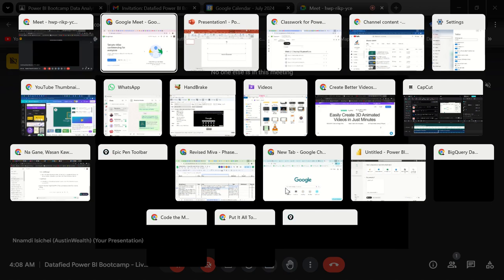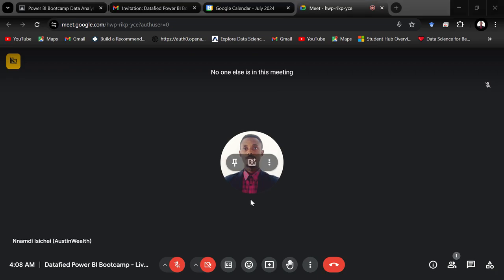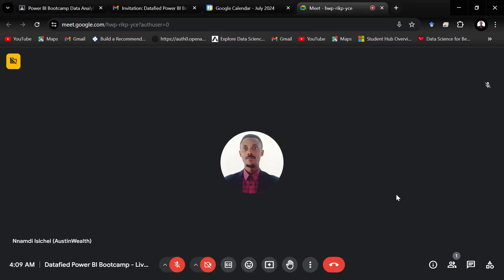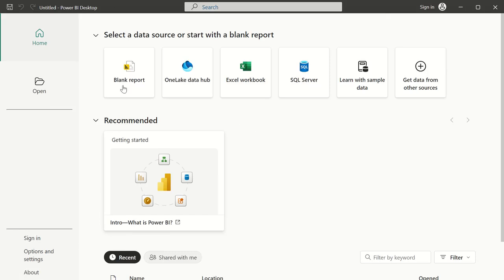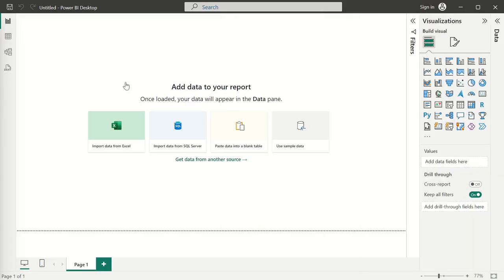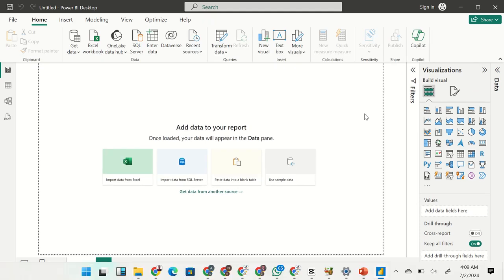I want to open up Power BI so that I can share my screen from Power BI. Let me see if Power BI has opened up. Okay, it's opening. I'll come back to Power BI and let's check that. All right, so Power BI is opened right now. Let me just open the interface. So here is Power BI, right? While Google Meet is still on, let's get back to Meet.